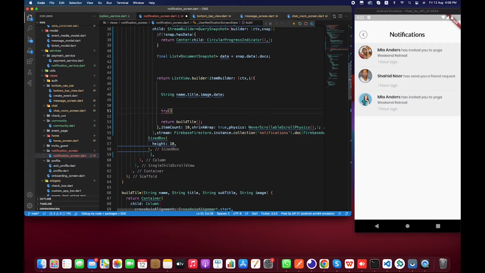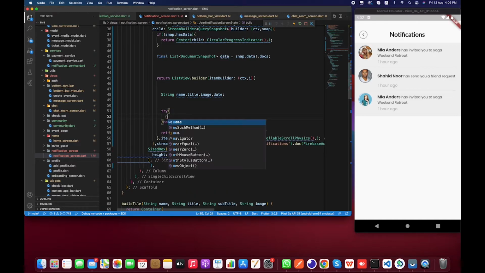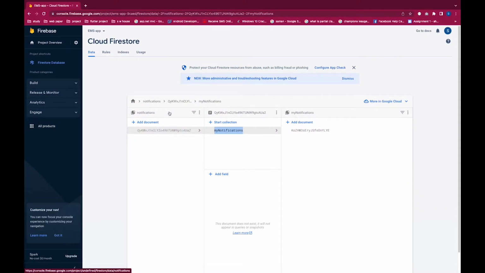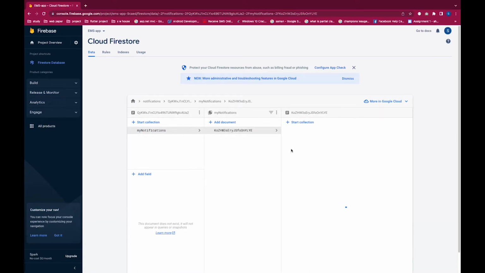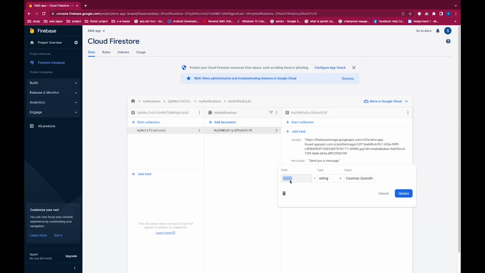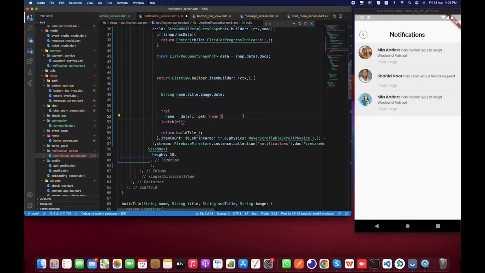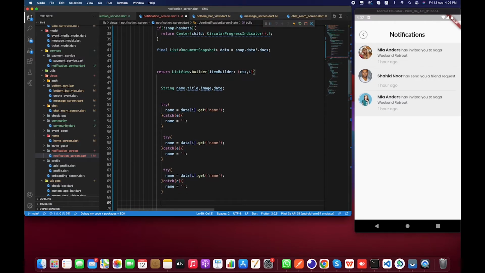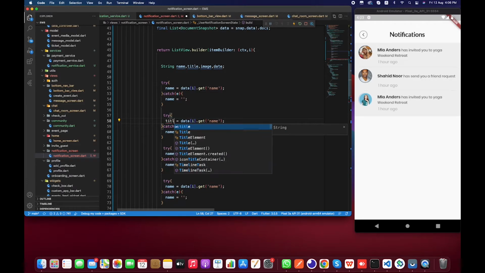We have to call try catch. Name equal to data at the current index dot get. For name, what do we have here? For name we have name. If something went wrong, I'm going to assign an empty string. Now let's copy and paste for the other 3 as well. 1, 2 and 3. This is going to be a title.